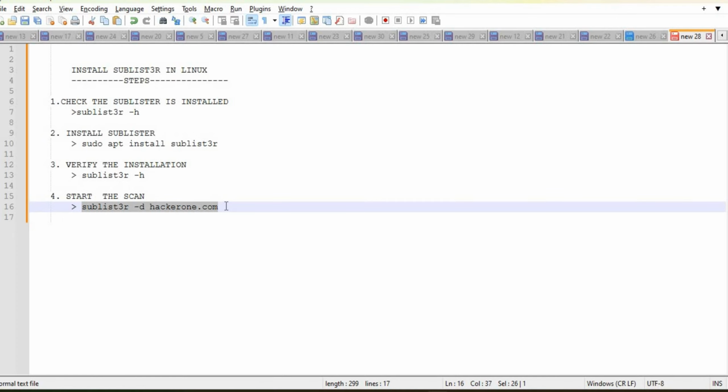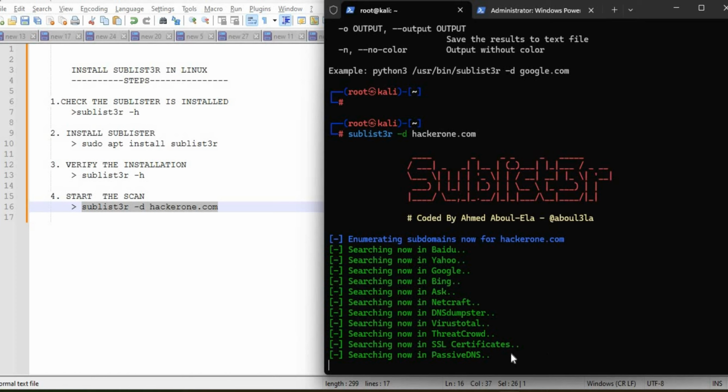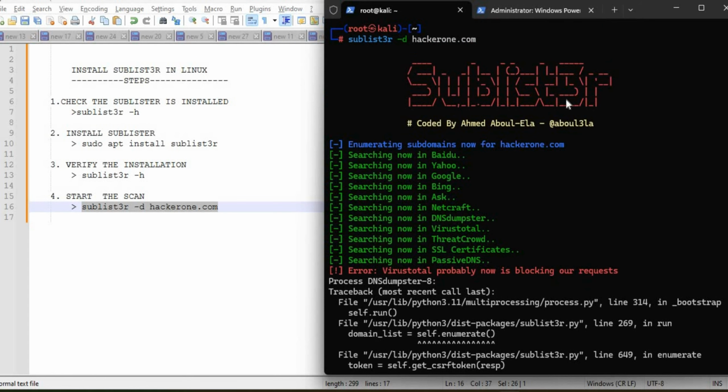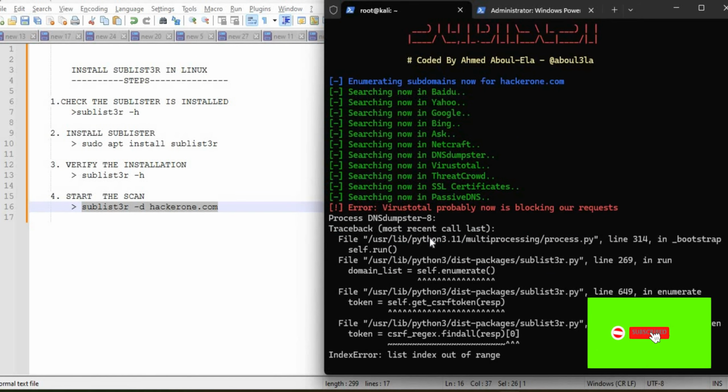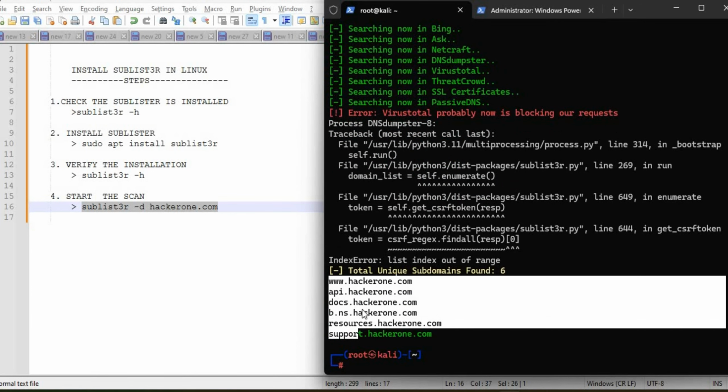Let's find some subdomains here. This is the command to find subdomains. It will start Sublist3r just like that. It might take some time to find the subdomains. Done. We got a list of subdomains.